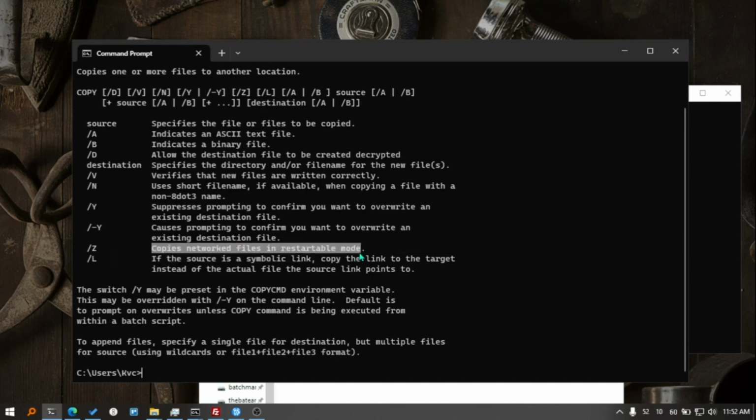/z copies networked files in a restartable mode. As per my understanding, restartable mode is that, suppose we are copying a file in a network, and because the network broke down, the file is not copied. Now you want it to try again if it finds the network again, and that is how I think this switch is used.